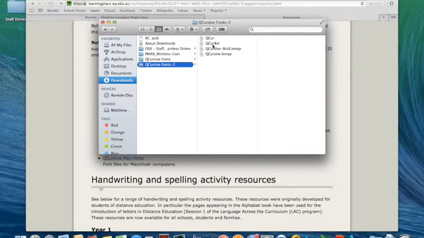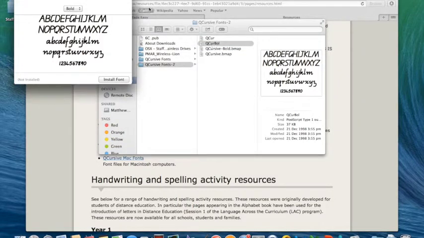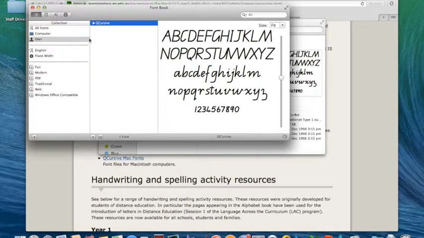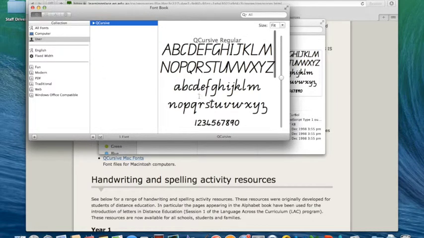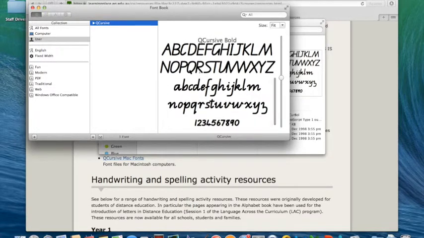I've actually already installed the Queensland Cursive in plain, but this one's a bold one you can see here. So I'm going to double click it, and it's going to open the FontBook. It's going to give you a preview of the font, and I'm just going to click Install Font. Now inside my FontBook you can see that I've got Queensland Cursive Regular and Queensland Cursive Bold.